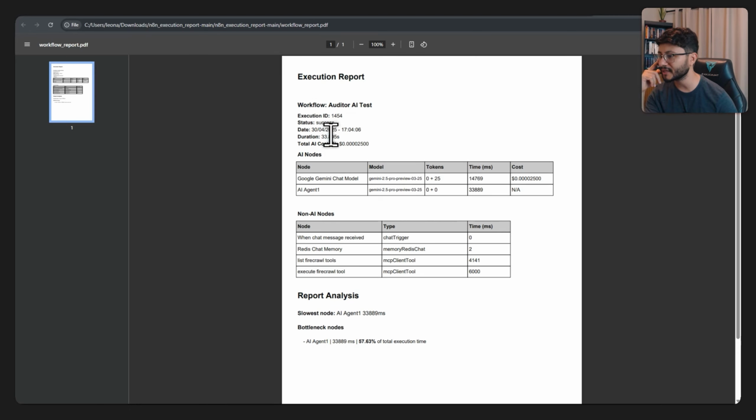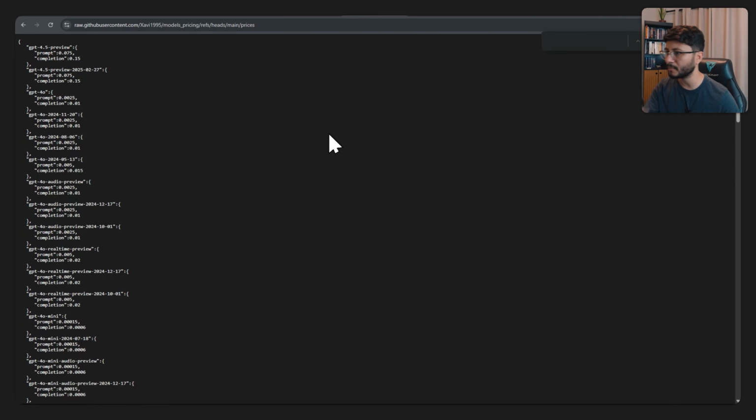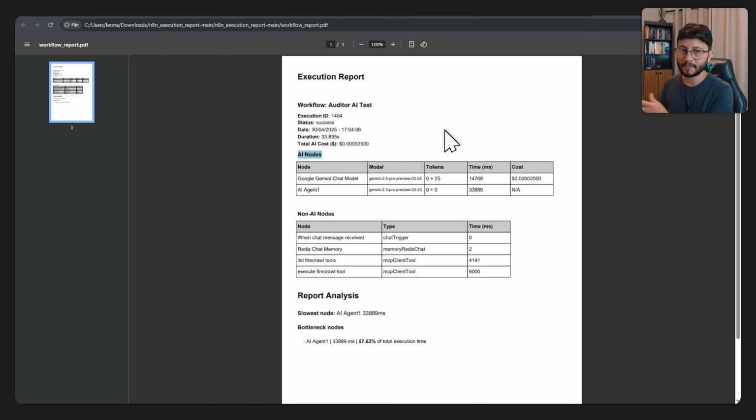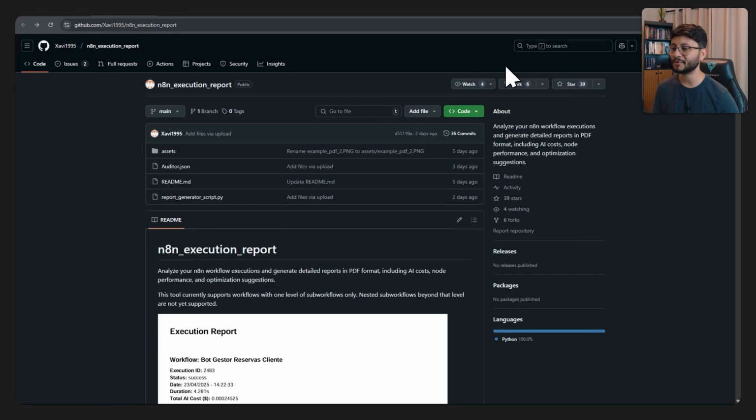It's correctly listing the time it took to execute. It's showing the nodes that used AI, and if for any reason the model that you're using isn't available, I noticed that for the Claude models, he didn't list any of them. It's probably because it's not listed up there and it just won't have access to that specific pricing. So if you want to contribute to the project, just head over to this repository and make sure to leave it a star to indicate to its creator that it was a pretty awesome tool to have built.